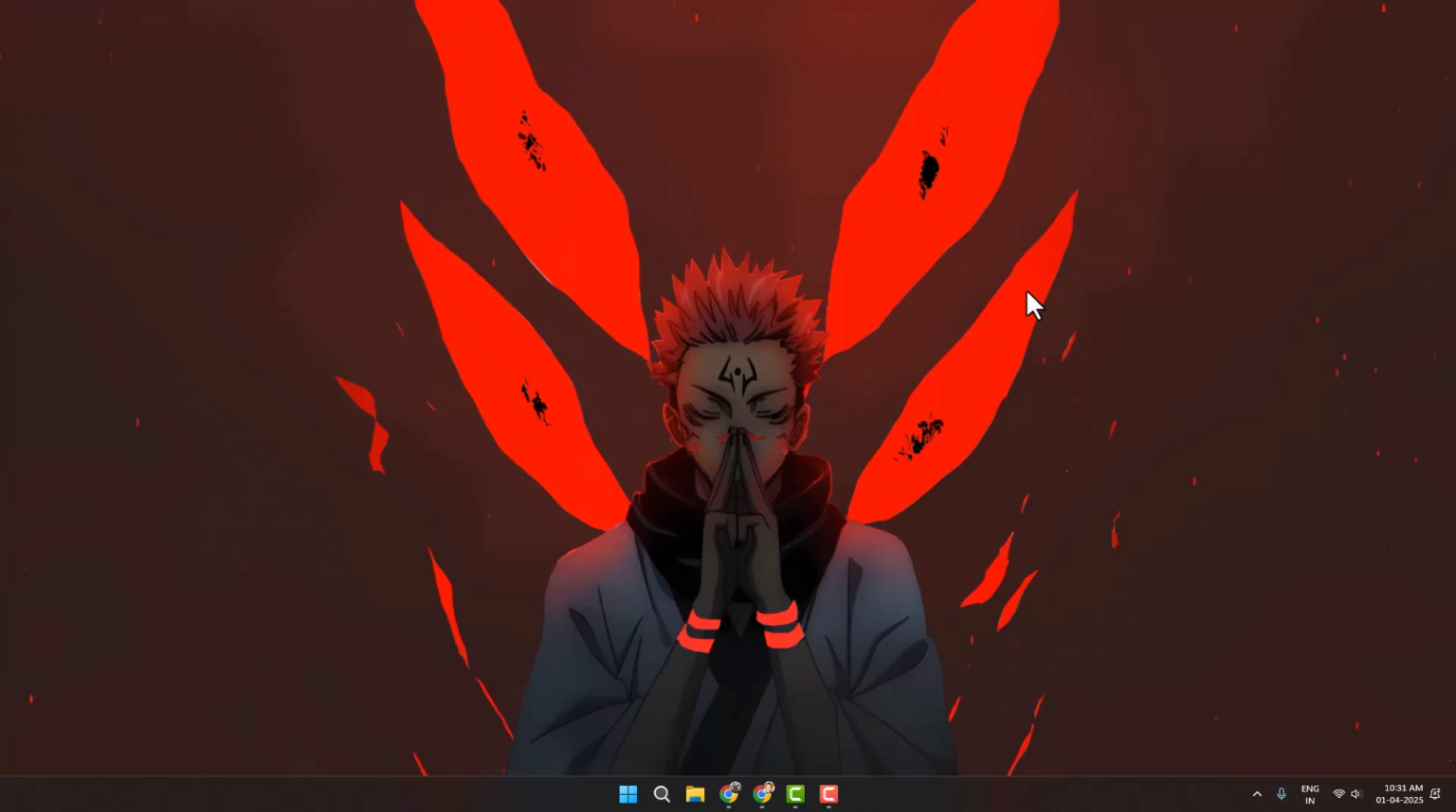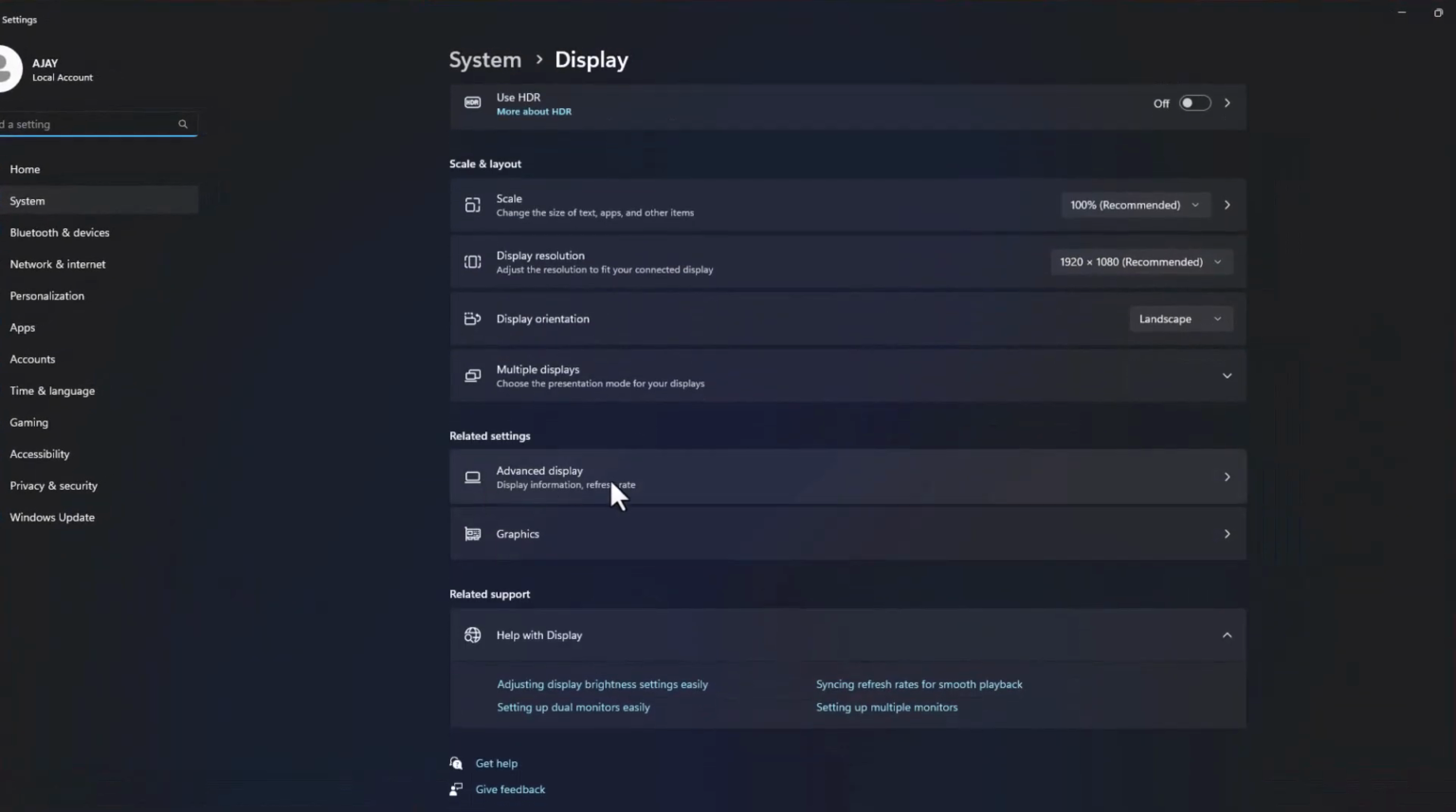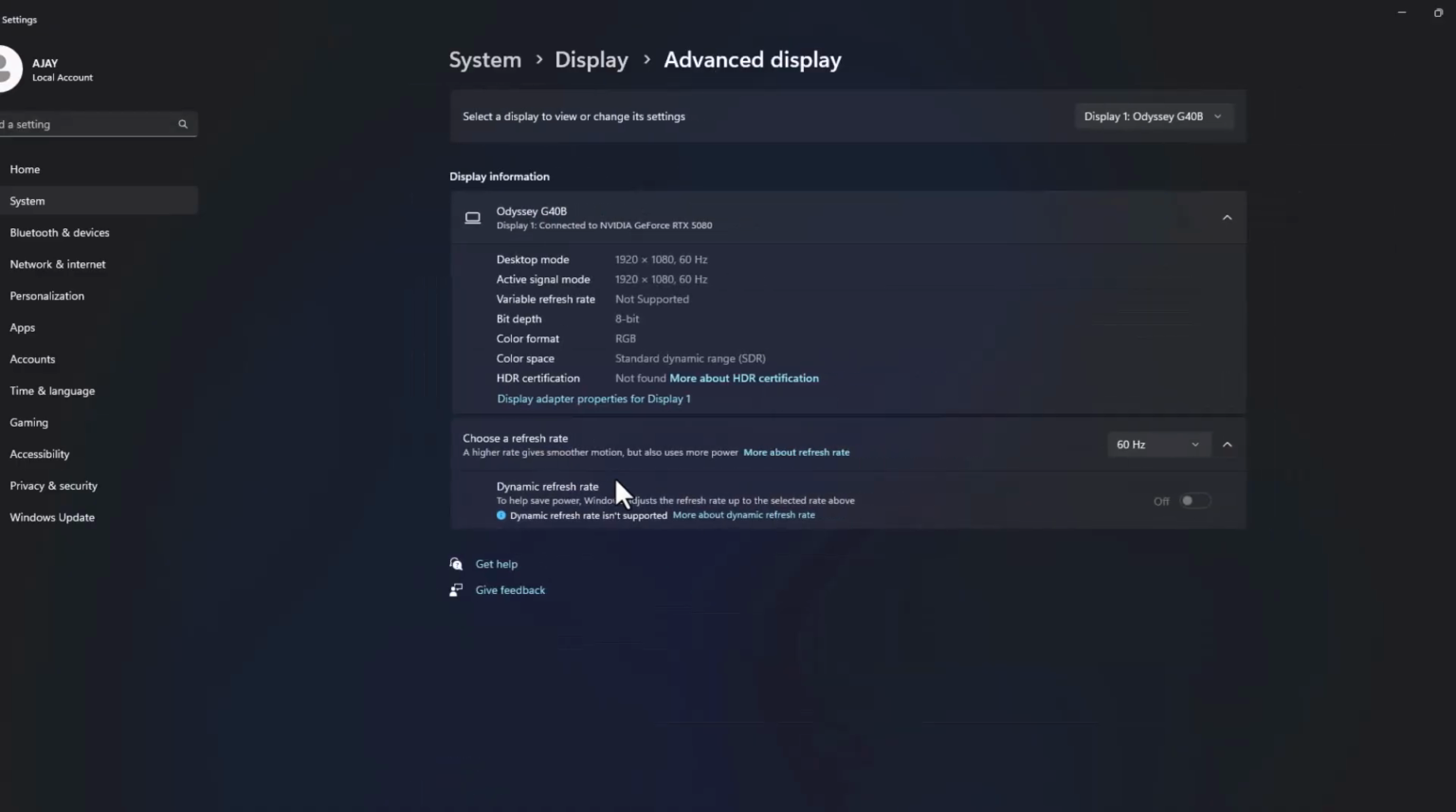Today we are going to see how to fix 144 Hz monitor only showing 60 Hz. Let's fix it, guys. You just need to right click on the desktop and select display settings. Scroll down and select advanced display, and under select display to view or change its settings, in my case I have only one monitor.